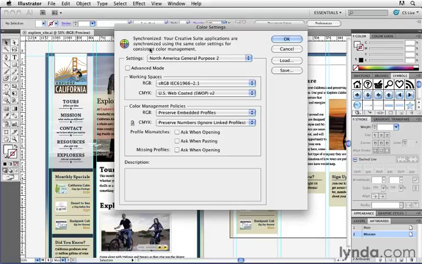This is a good thing. However, by default, Adobe chooses something called North America General Purpose 2. Now remember, Adobe doesn't know what type of artwork or what type of design work that you do. They just sell shrink-wrap software, so they kind of design their applications to appeal to the lowest common denominator. That's where we get this general purpose setting.